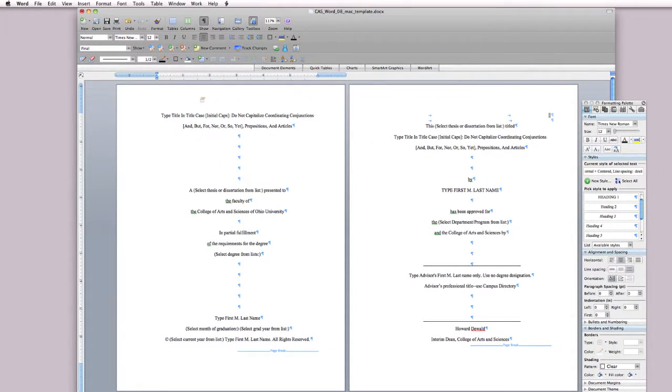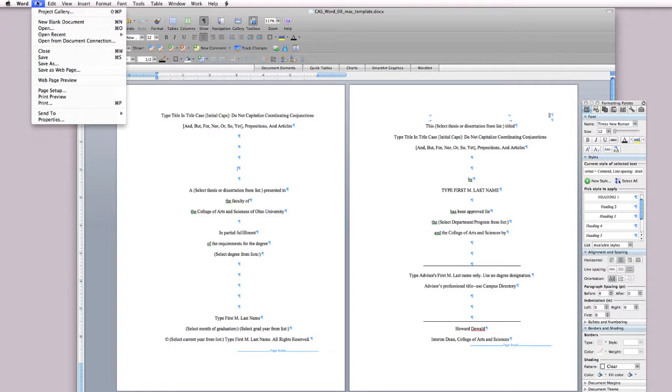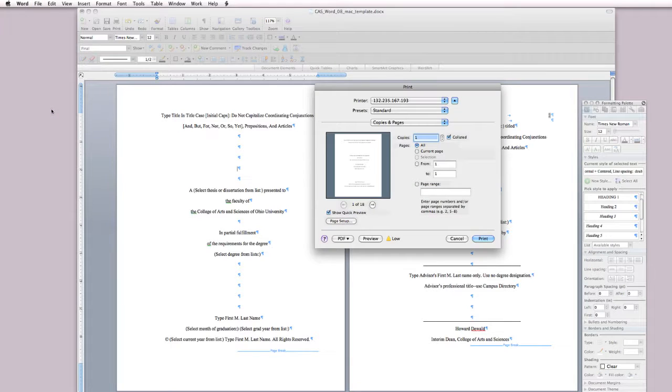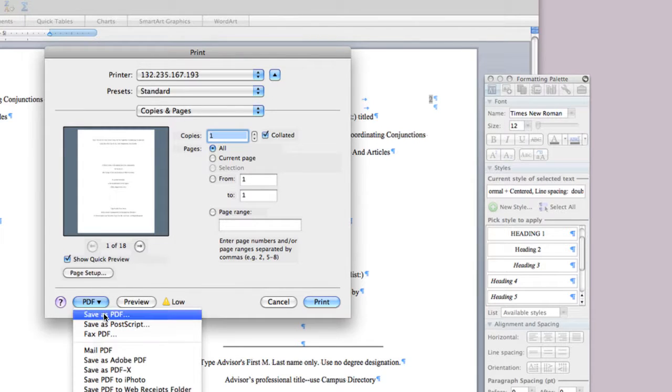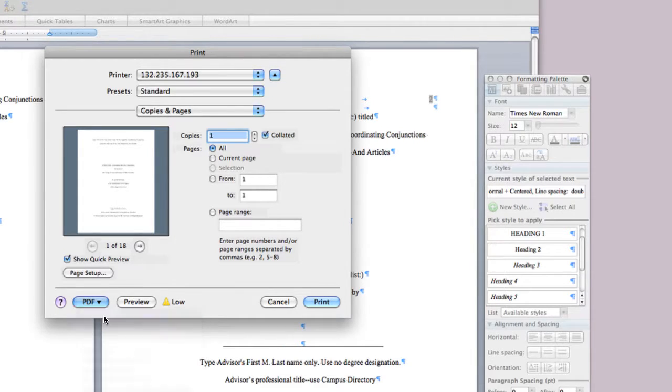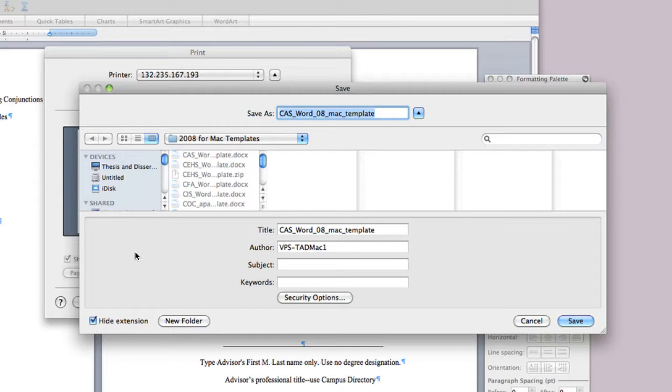First, to get the PDF created, what we want to do is go up to the File menu and come down to Print. When you're in your Print menu, you want to make sure that you're going to print all the pages, and rather than going to Print and sending it to the printer, you want to create a PDF. So we'll do Save as PDF, and we'll save it wherever we're going to save it, and you'll just have to hit Save, and it will create the PDF.